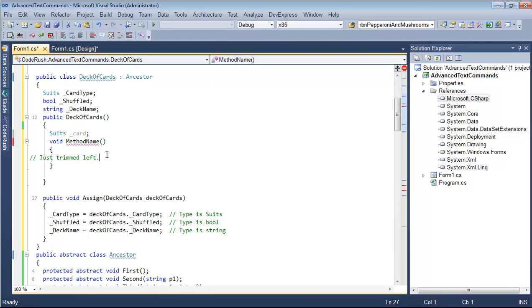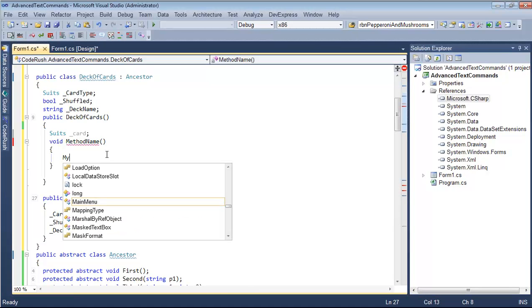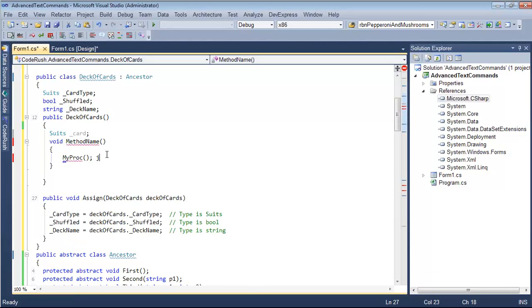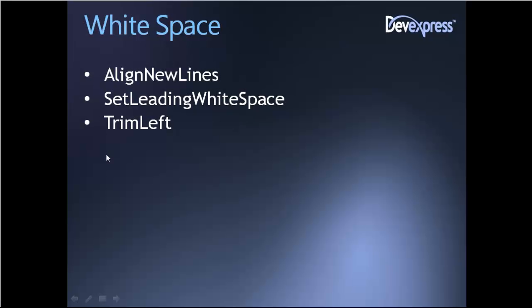Okay, so here's the deal. If I have here my proc and put a whole bunch of white space out here, and then I type in TL, it just gets rid of it all to the left. So it just trims that all to the left there. Okay, so let's trim the white space.